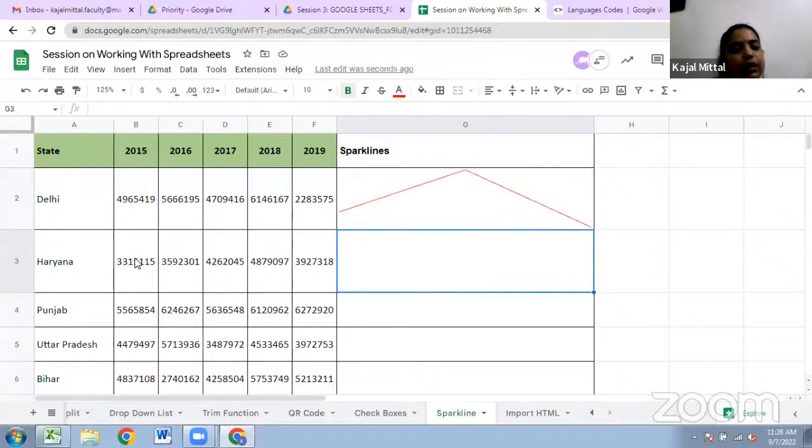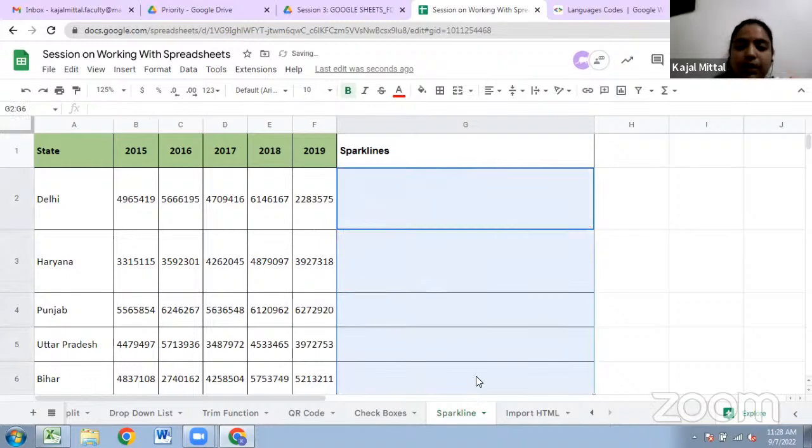And if you want this spark line here for all the period from 2015 to 2019, you can again put the formula, select the range, bracket close, press enter. And so according to your need, you can create trends for your data. I hope this point is clear and participants are doing hands-on along with me.